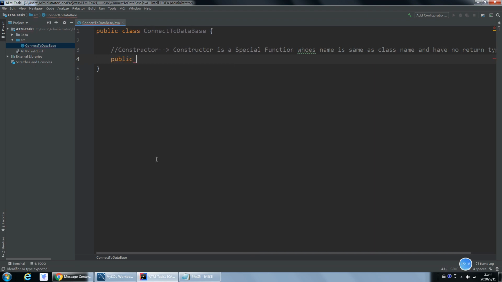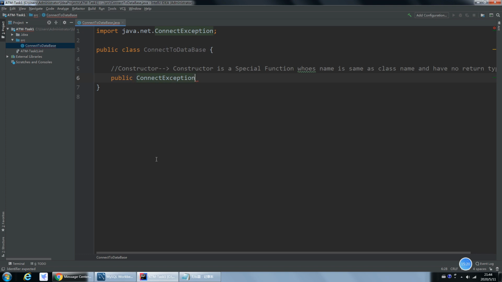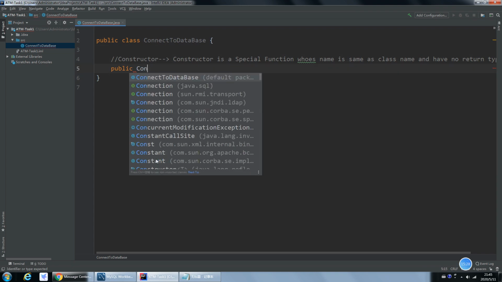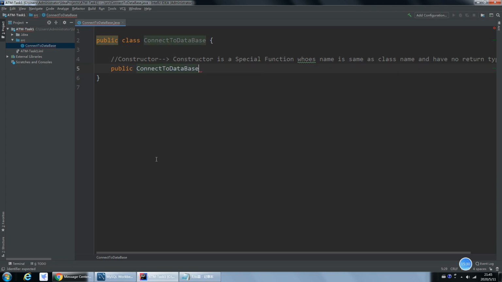So let's say public connect. Sorry, we need to delete this line. It's a mistake. So it is connect to database. Select that. Open and close brackets, open and close braces. So this is my constructor.